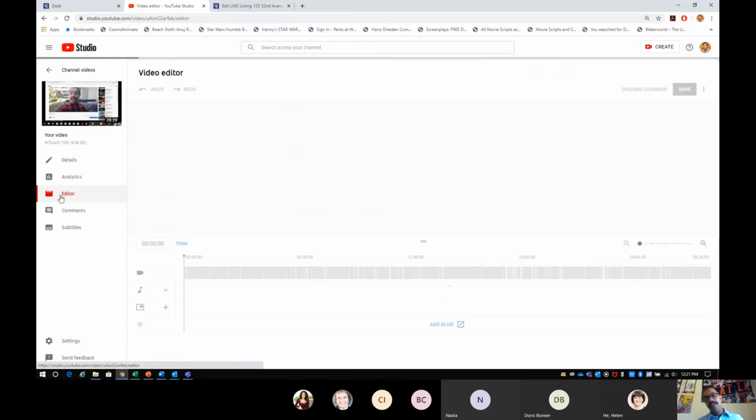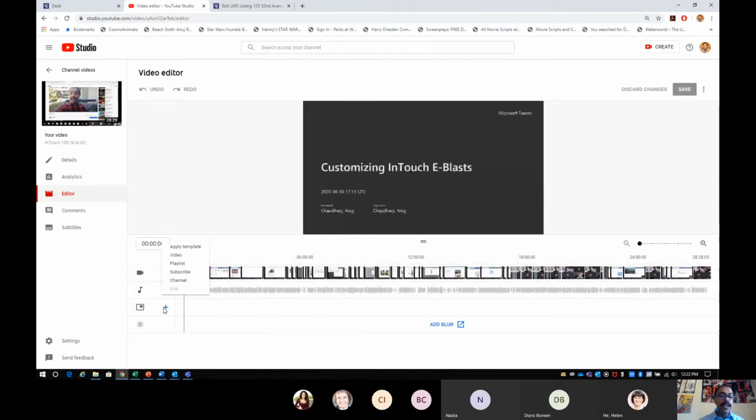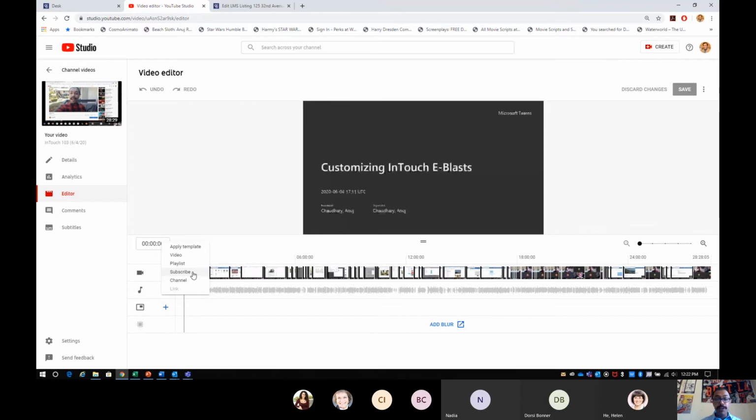Editor takes you to a basic YouTube video editor, where you can do things like trim. You can add blur if you need to blur faces or backgrounds. You can add templates if you wanted to create one of those subscribe templates. Let's say you have the same thing at the end of every video, because again, consistency is clutch and key. There's a reason why people do that.